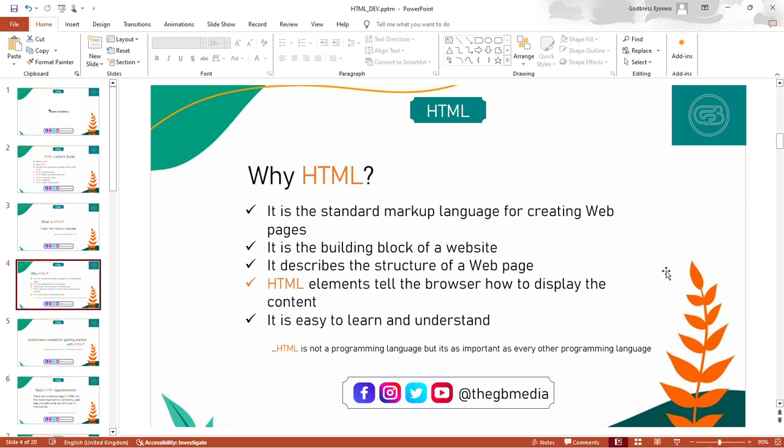Then again, we said it's the building block of a website. We've seen that just now, whereby I showed you how HTML brings about everything to the web page. Then we said it describes the structure. It also tells the browser, through HTML elements, how to display content. Then also HTML is easy to learn, right?